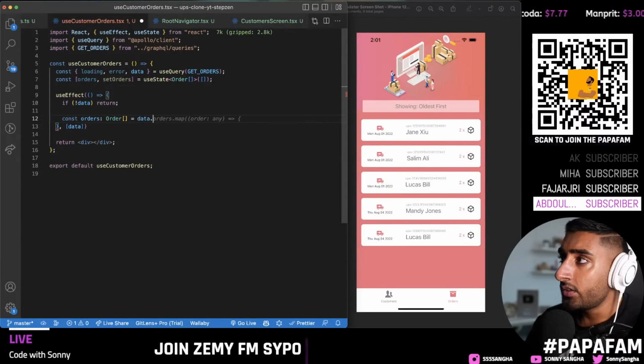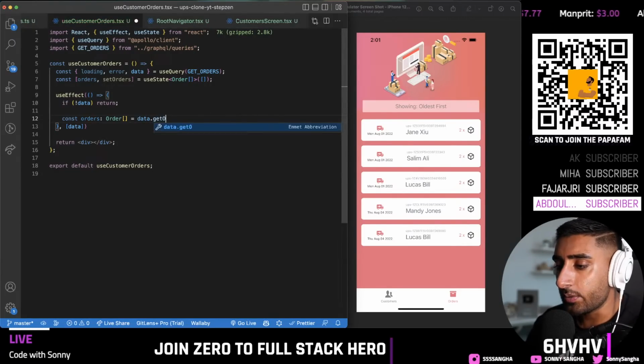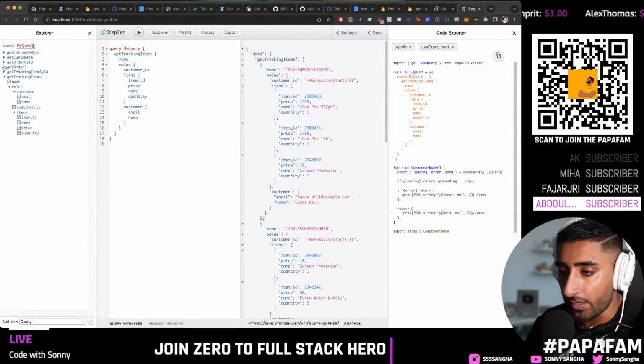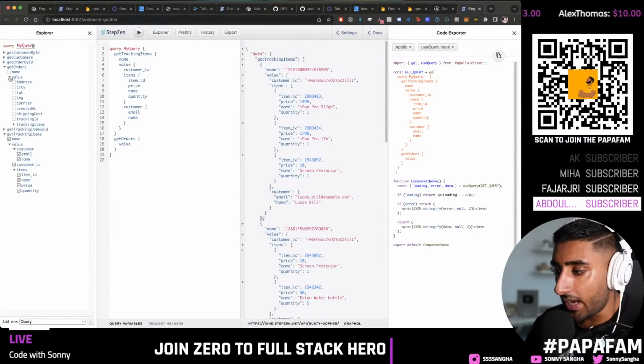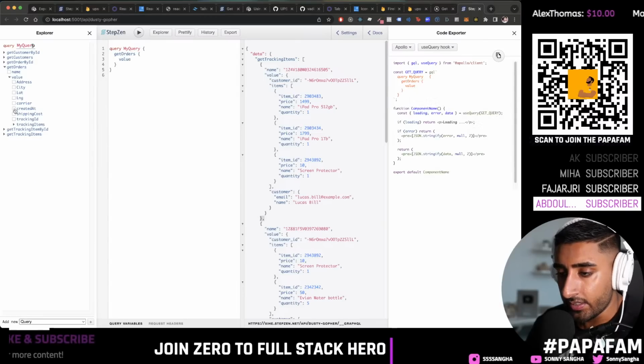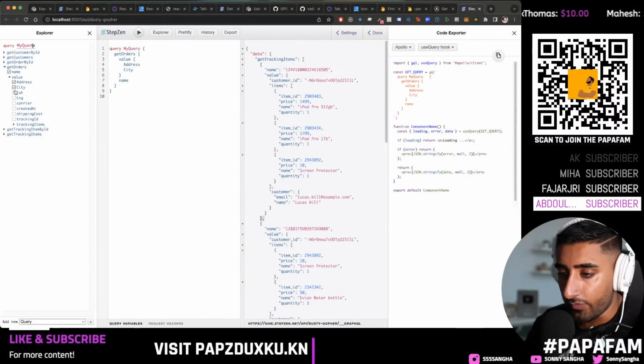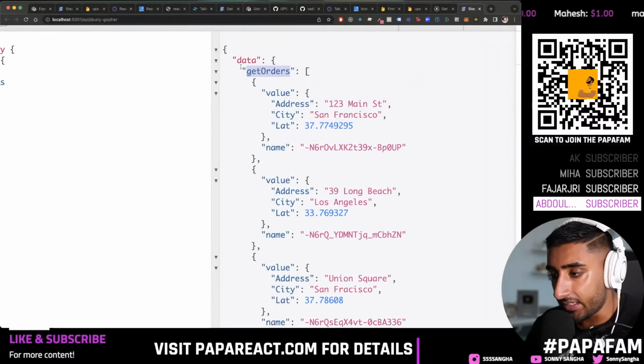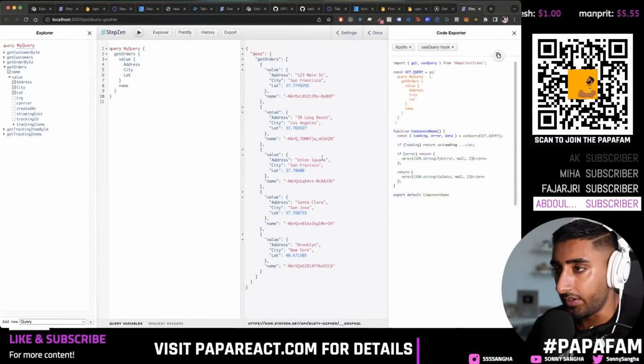So I'm going to say data.getOrders. Basically what happens is whenever we do any of these requests, for example, getOrders, that query is going to return in the form of an object. So this information will come back to us, and you can see it's data.getOrders, and then you've got access to these things.